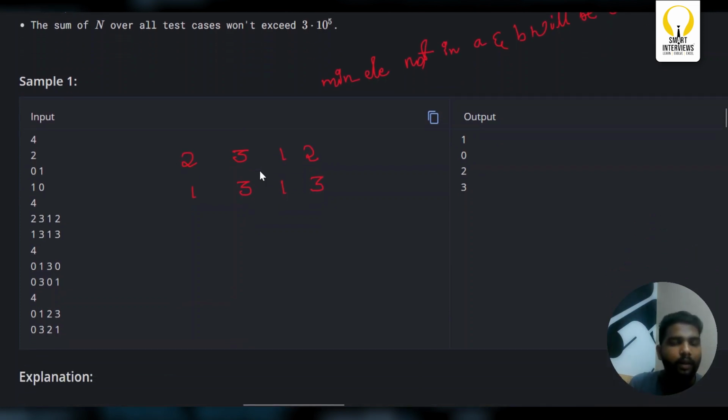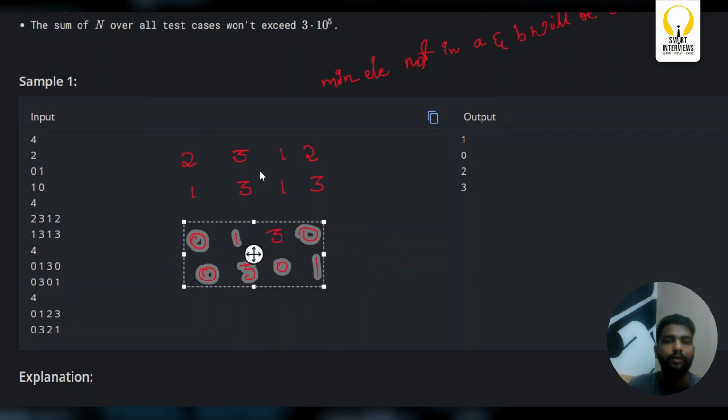Now here that is clear. Now let's take one more example: 0 1 3 0 and 0 3 0 1. Now can you see that 0 is present? So 0 is present in both the arrays. Can I say it is present in at least one array? So 0 cannot be the mex, right? 1 is present in one of the arrays, right? And 2, can you see that 2 is missing in both the arrays? So the answer was 2 here, right?